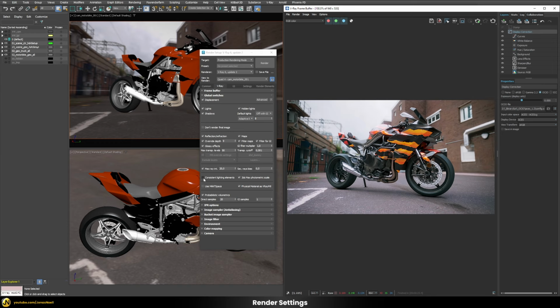Make sure whenever you use multipass EXRs, or whenever you try to recompose your image from render elements, to turn on this option here so that you don't end up with some unexpected results. So there would be one last thing that we have to do in our render settings.